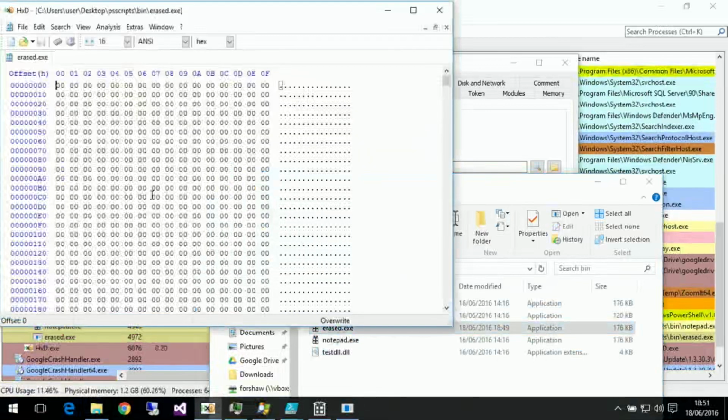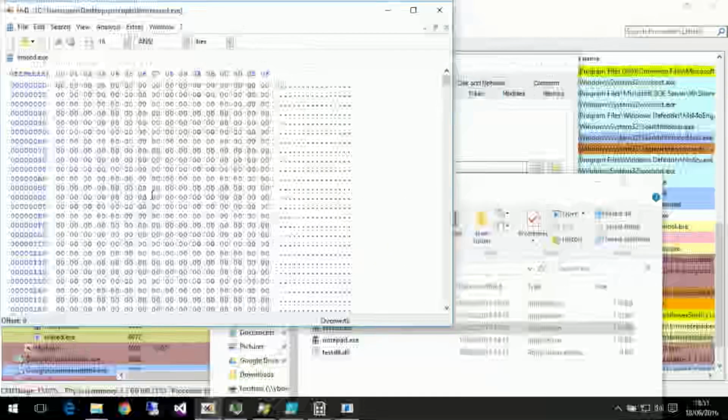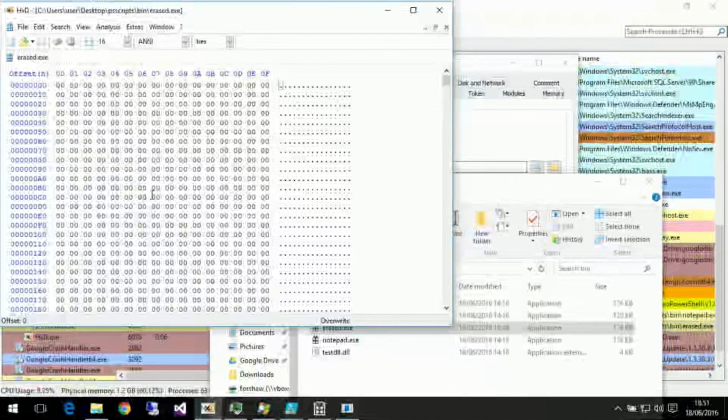Yeah, so completely empty, all zeroed out. Can't do much with that. Obviously, you could DoD secure delete it if you so desired.